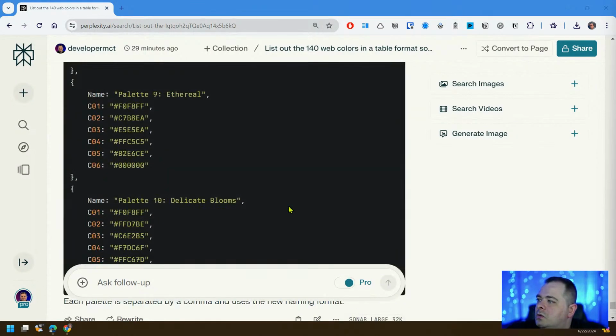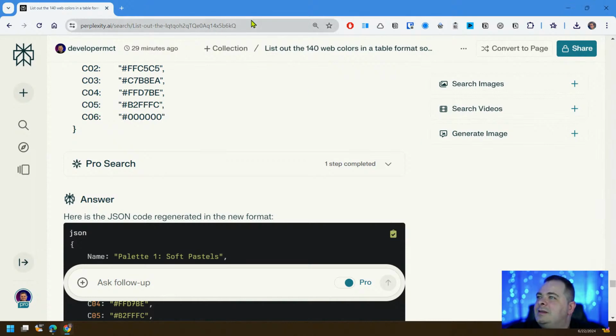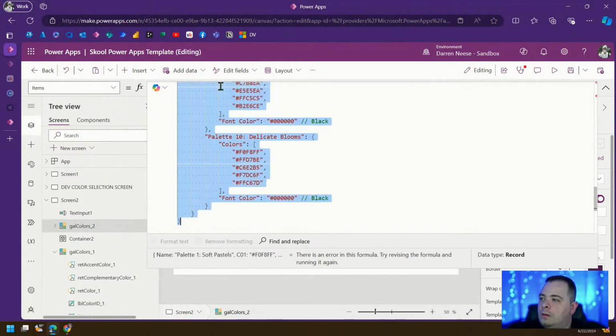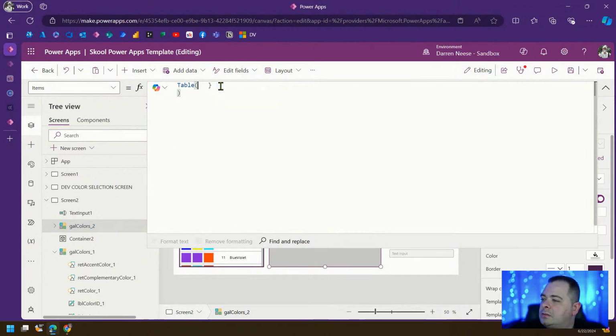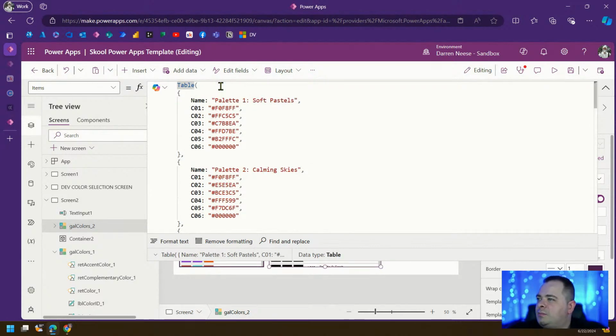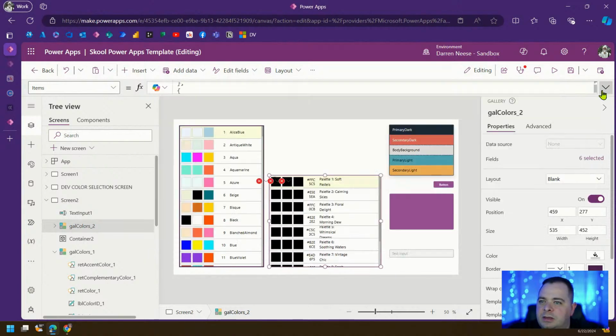Okay, so this is amazing. This is great. Good stuff. Okay. Take all that out. Paste that there. Go to the top. That looks fine. Yeah, this is looking good.